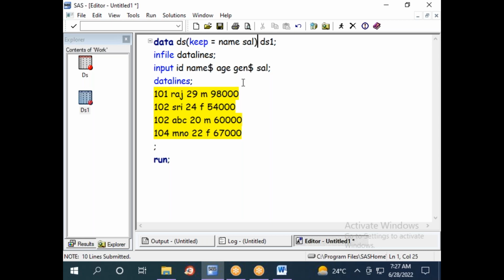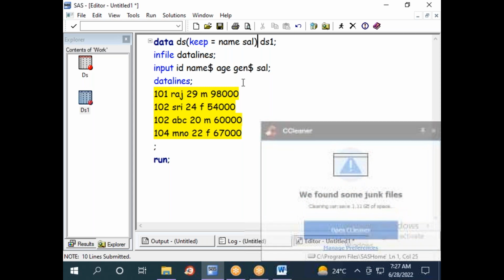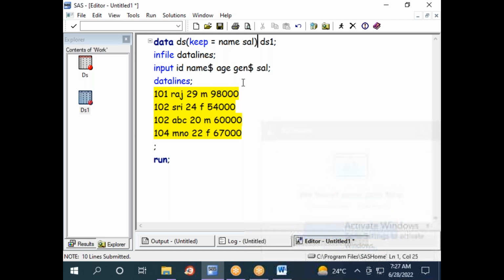Suppose in the DS1 data set, I wanted to store only male employees' records. So how can I do that? If you wanted to select particular observations, how can you do it? Where. Where is equal to, bracket start, gender is equal to 'M', two open brackets, two close brackets.